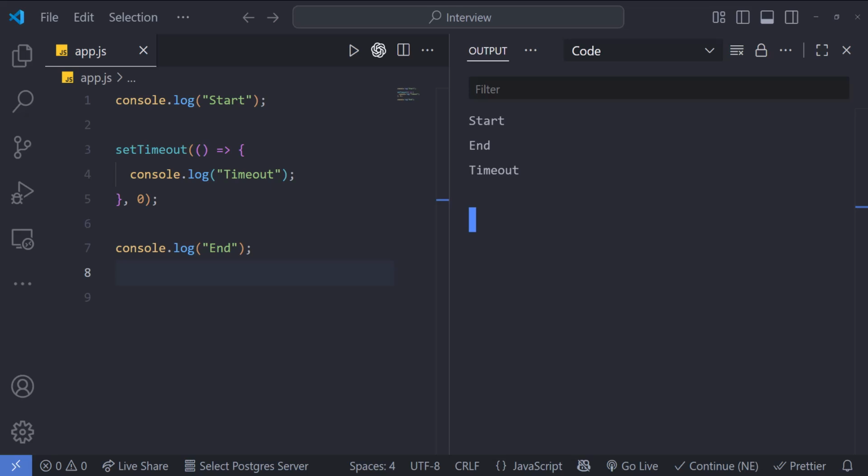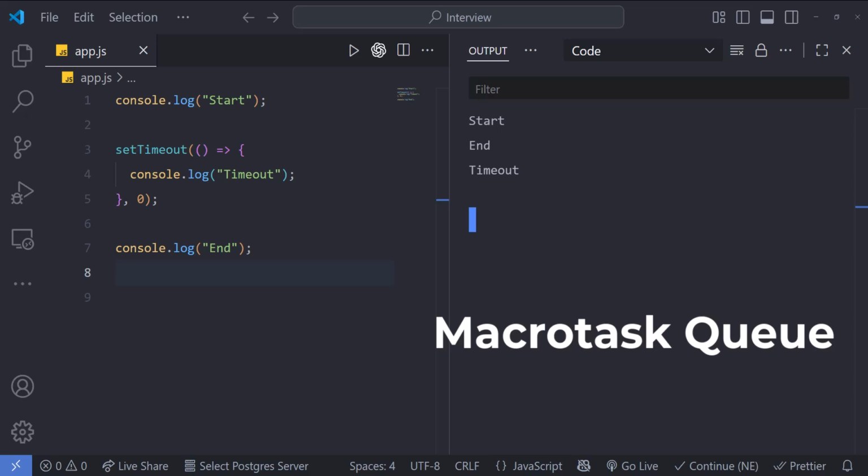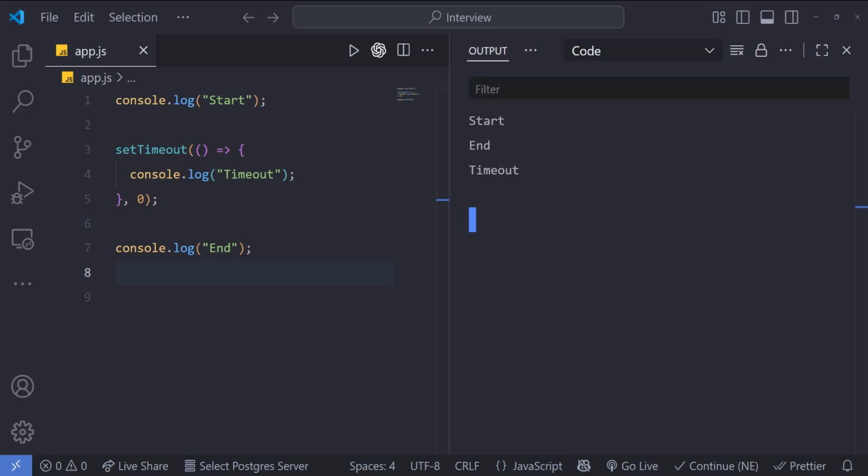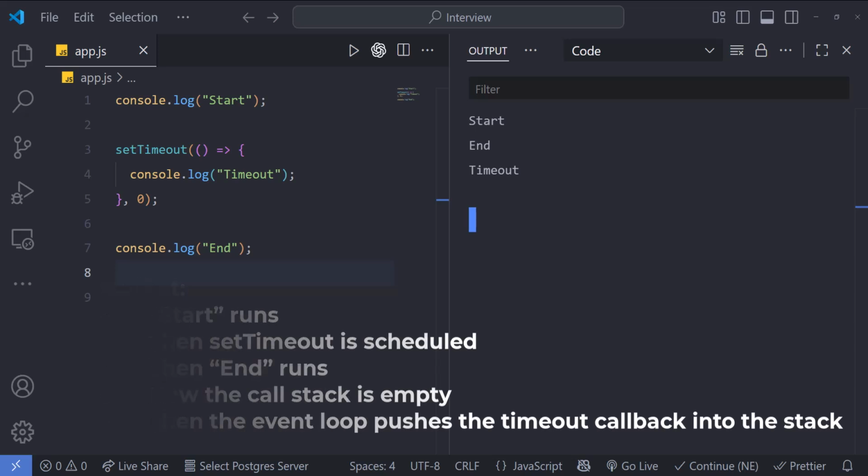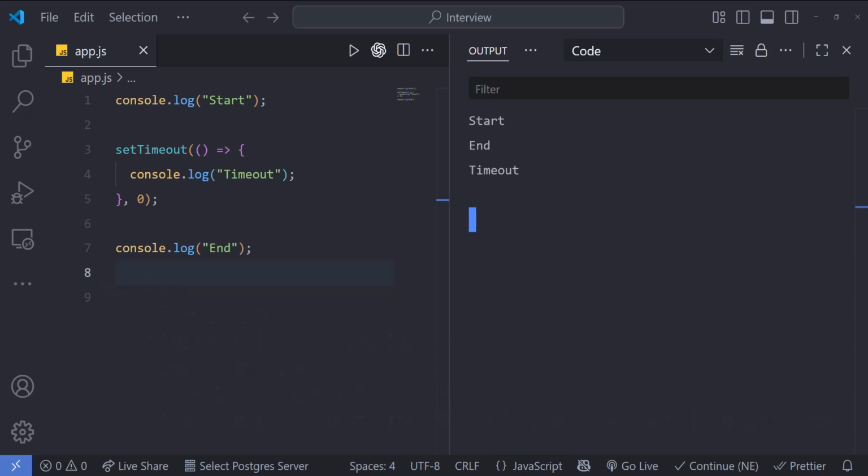When JavaScript sees setTimeout, it doesn't execute it immediately. Instead, it sends it to the browser. After the timer finishes, it goes to something called the Macrotask Queue. setTimeout callbacks go into the Macrotask Queue, but JavaScript will only check that queue when the call stack is empty. So first start runs, then setTimeout is scheduled, then end runs. Now the call stack is empty, then the event loop pushes the timeout callback into the stack. That's why timeout runs last.